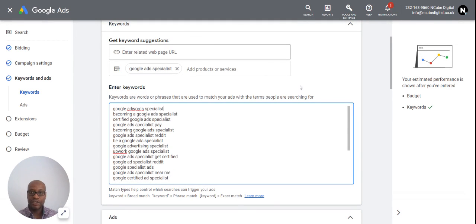So, this is how you carry out keyword research. This is your first ad group. Then do it for the other ad groups that you're going to create. And as you go on, you will have really tightly themed campaigns and run them effectively that way.